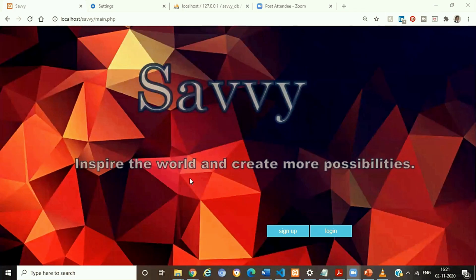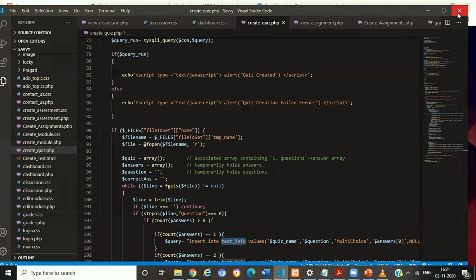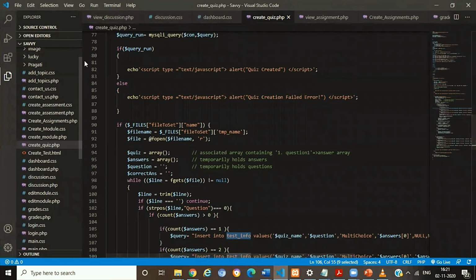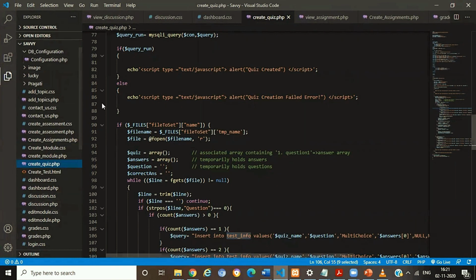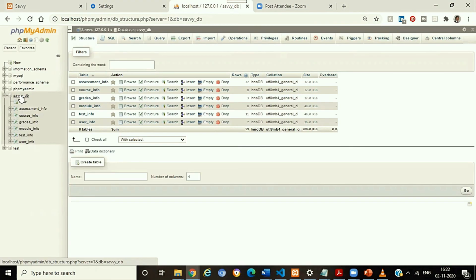In our application Sabi, as I showed you earlier, we have all the code which I created in Visual Studio Code, which is one of the Microsoft applications. I have created all the code over here, and these are all the codes. Let me show you the database which we used for Sabi. I used phpMyAdmin. In that I have created one database, which is Sabi DB.